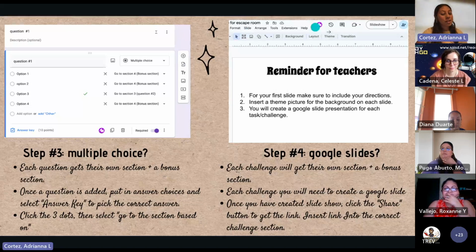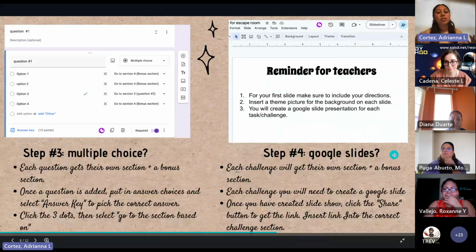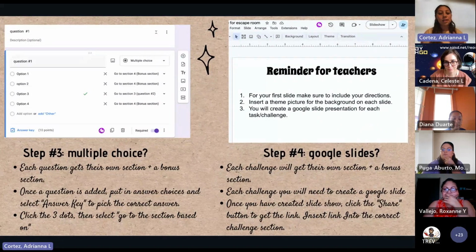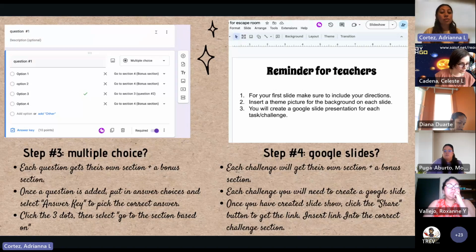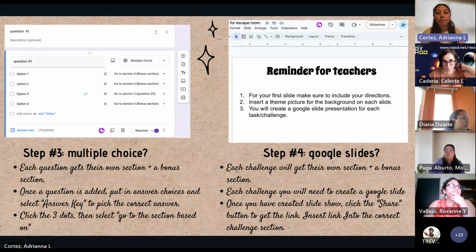Now, the other escape room that I like to use is the Google Slides. So it's kind of similar to the multiple choice one, but now I'm actually creating the actual task. So like what y'all saw in our mini escape room, the character traits, that is where you're creating like a secret code or a secret password or finding a riddle. So when you're in your Google form, you created your 2 sections. So challenge 1, challenge number 2. Each challenge is going to get their own section plus that bonus section, that try again section. Okay.